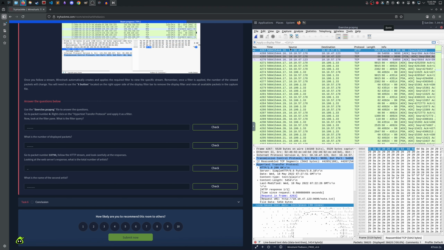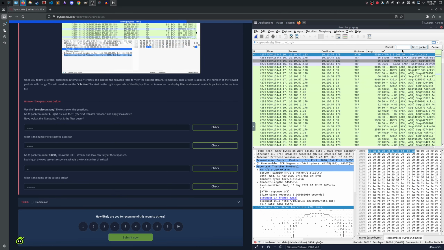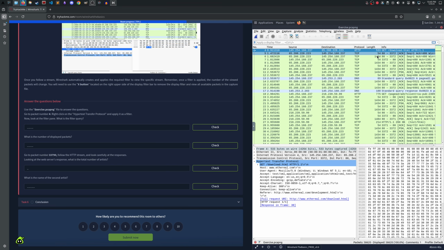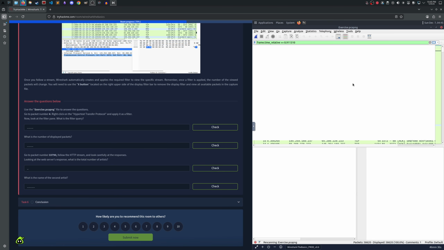Let's just jump in. We're going to go to packet, and it wants us to go to packet number 4. Having a problem with that. Just had to backspace and get the white space out. Go to packet. So I want packet 4, and then it's telling us to right click and apply as a filter. The selected. Okay.